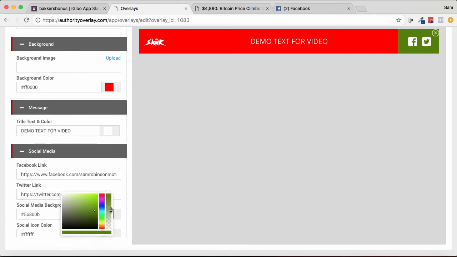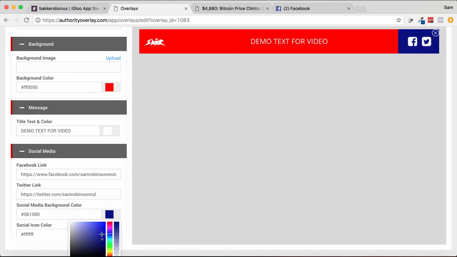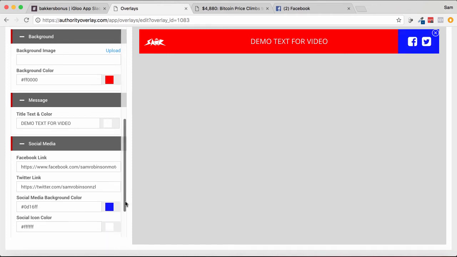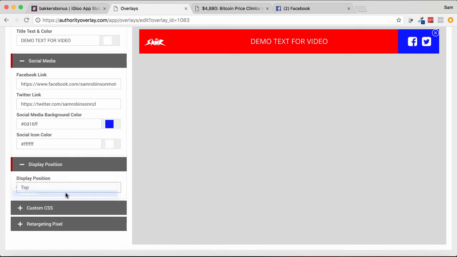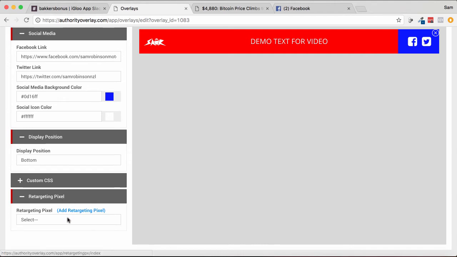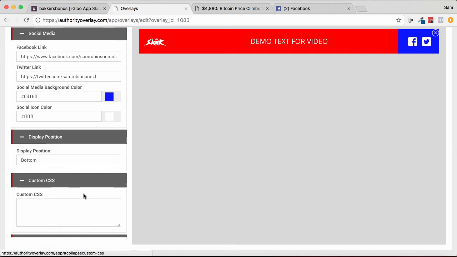Social media background color, I can make these blue. There we go, and we can choose the icon color as well. Now we can choose where it displays. We can have it display on the top or the bottom. We can have custom CSS. We can also put in a retargeting pixel as well. The custom CSS is to be able to allow animations and things like that.